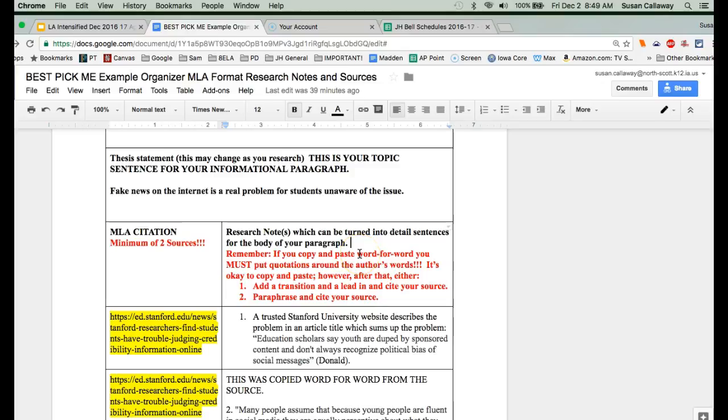Remember, if you copy and paste word for word, you must put quotations around the author's words. It's okay to copy and paste, however, after that, you're going to either use your information as a quote and then add a transition and a lead-in to cite your source, or you're going to paraphrase the author's information and cite your source.